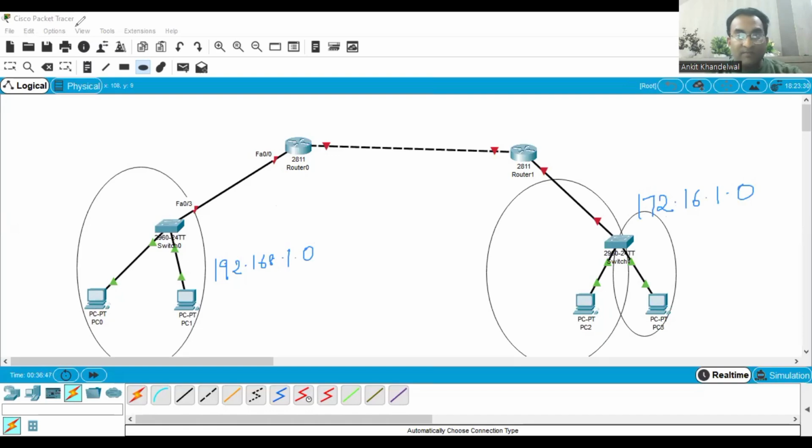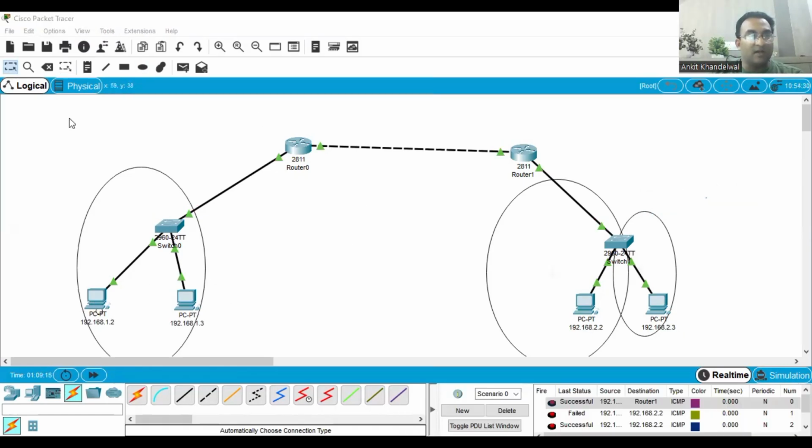Let us assign the IP addresses to these PCs. This is the PC to which we are going to assign the IP address. Let me show you. This is local area network 1, LAN 1.